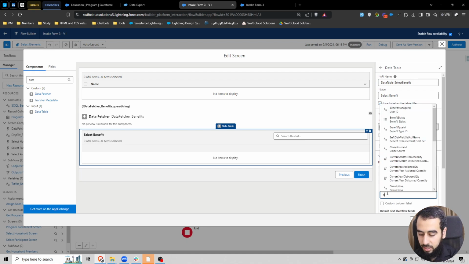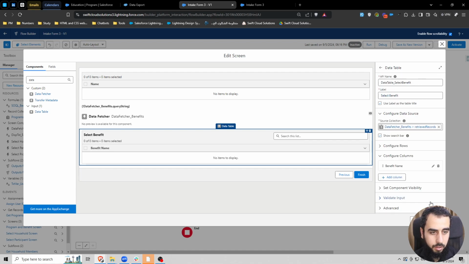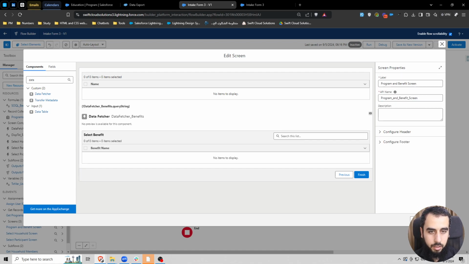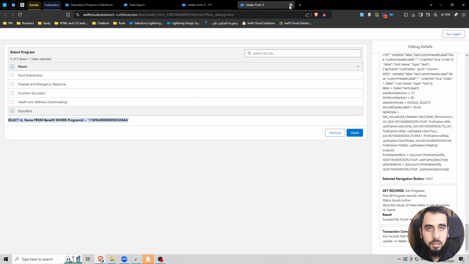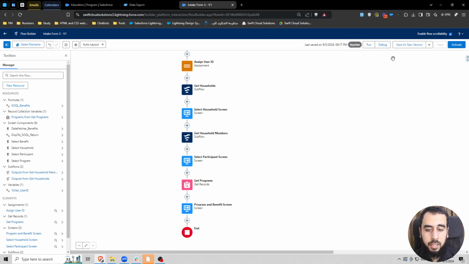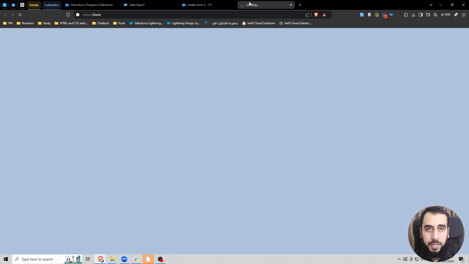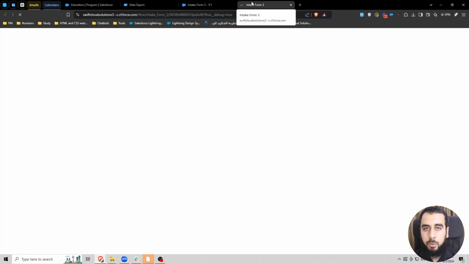Let's add the benefit name. That's all we need for now. And click done and save. Now let's debug, and the expectation now is that the data table gives us the list of benefits that are related to the program.